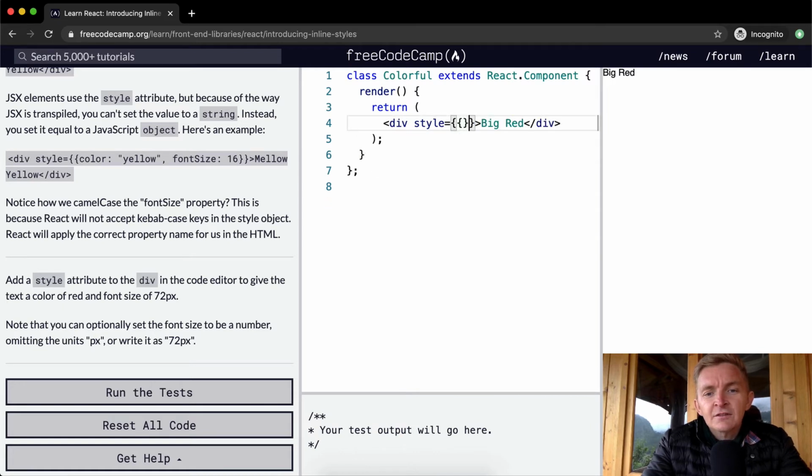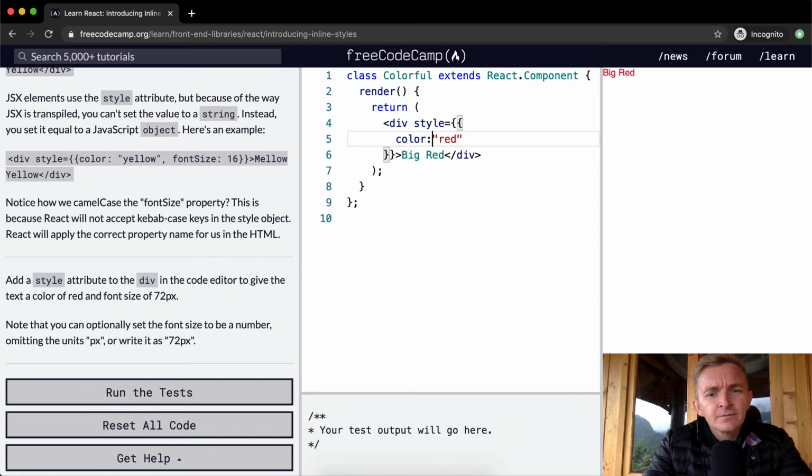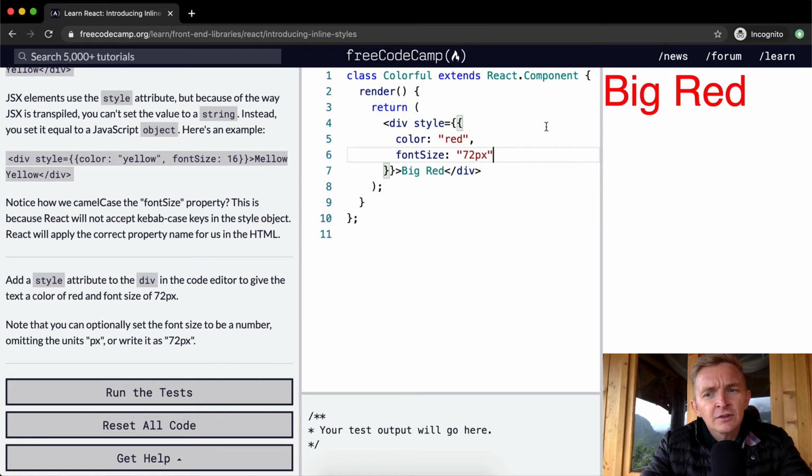Should we do it like that? Yeah. And then we want the color to be equal to red. It's already updated. And the font size to be equal to 72 pixels. Big red. There we go. Yeah, I think it looks good like that.